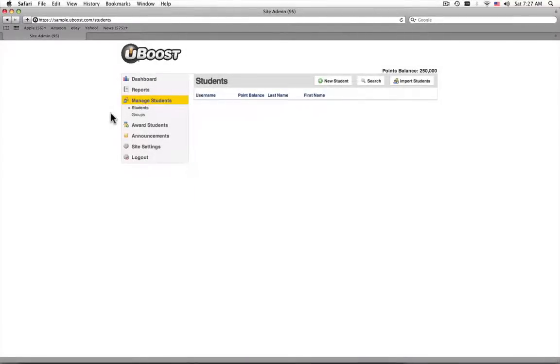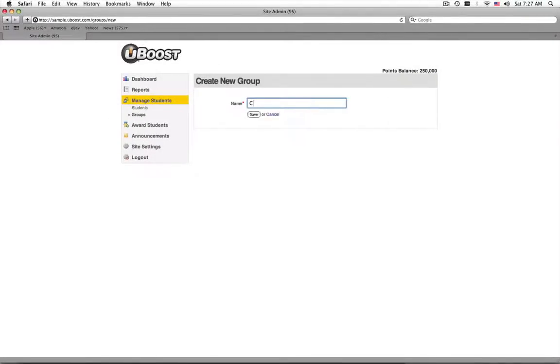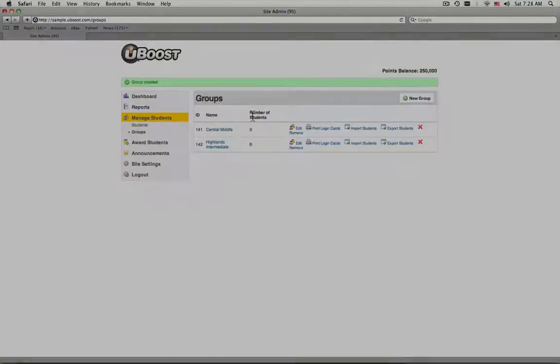Before you begin creating student accounts, create groups that complement your organization's operations and student structure. You will be able to print login cards, view reports, and export data based on the groups you create. To create a new group, click the Groups sub-tab, and then click the New Group button. Enter the group name, and then click the Save button. After all of your groups have been created, you may begin creating student accounts.